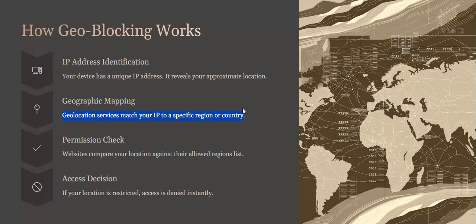Now, this is pretty accurate, really. So if you're in Germany, you'll have a German IP address. If you connect to a website from France, you'll have a French IP address, and so on. So it's fairly accurate, and it does sometimes make mistakes, but 99% of the time, your IP address can be matched to a location pretty accurately.